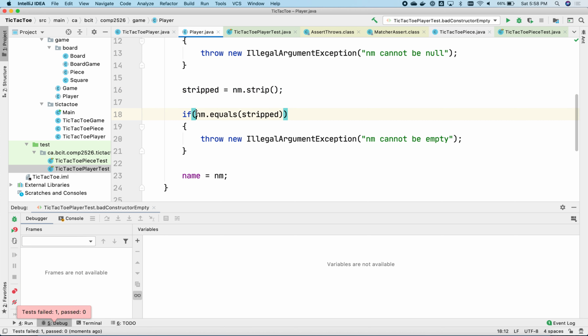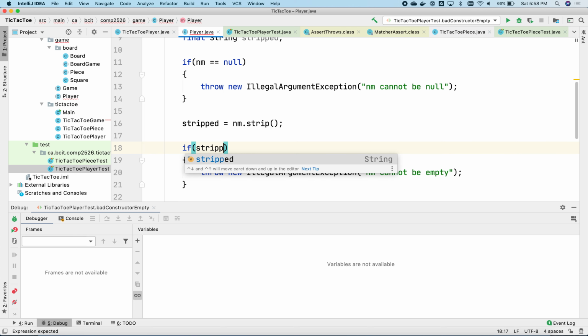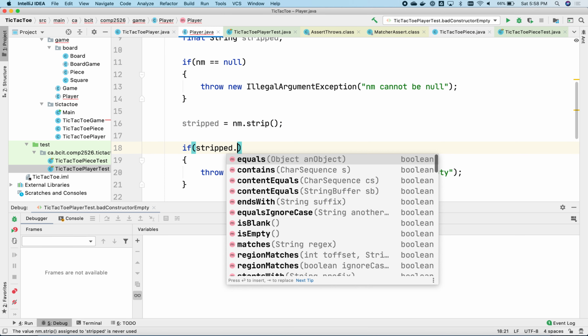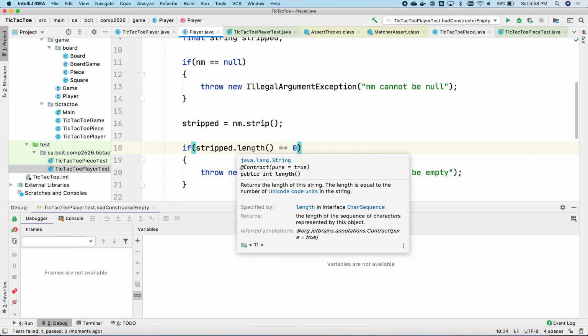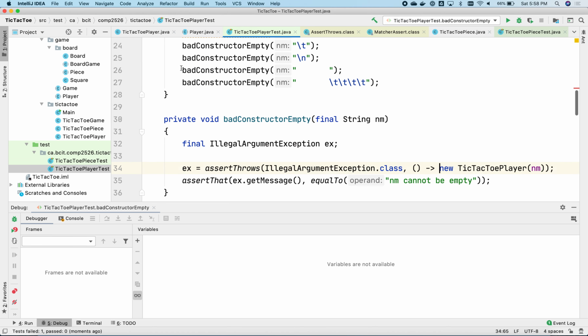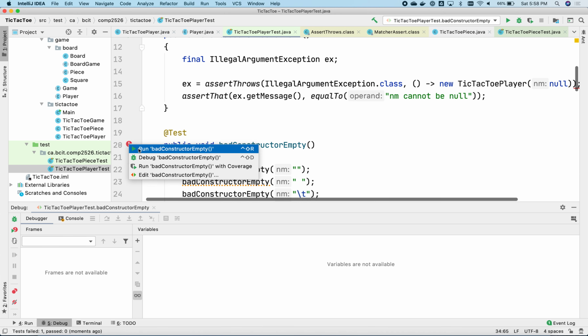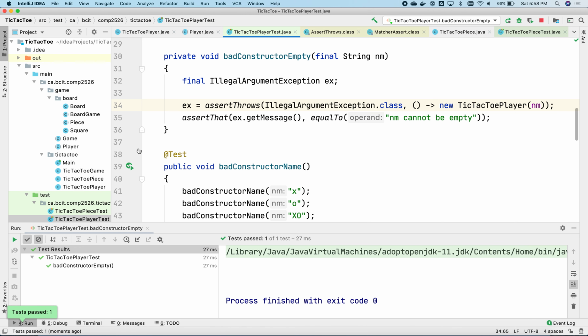So the problem is that we're checking to see if the name equals stripped. That's not what we want to do. We want to see if the stripped spell dot length equals zero, right? Because if we strip all the white space away and we're left with a length of zero, we're good. So let's see if that works. There we go. So that worked.